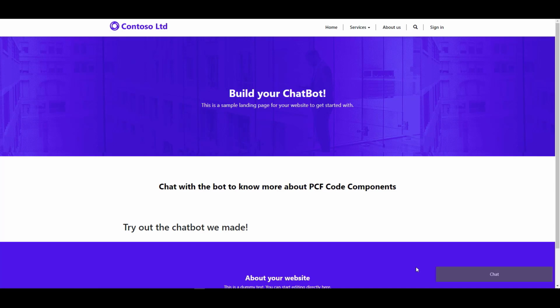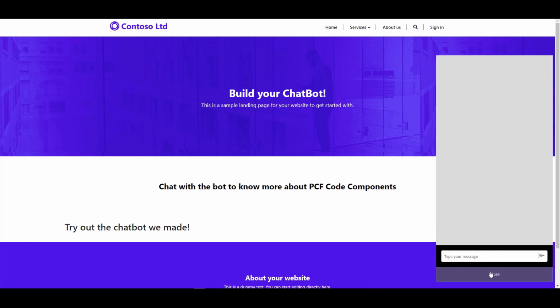So let's see what we are trying to build here. As you can see, we have added a button called chat, and the initial state of the chat window is hidden. Now, what we want is on the button click, the chat conversation should show up, and on the same button click, it should get hidden. So if I click on this button, I can see my chat window opens up. I can type in my message and have the conversation with the bot, right?